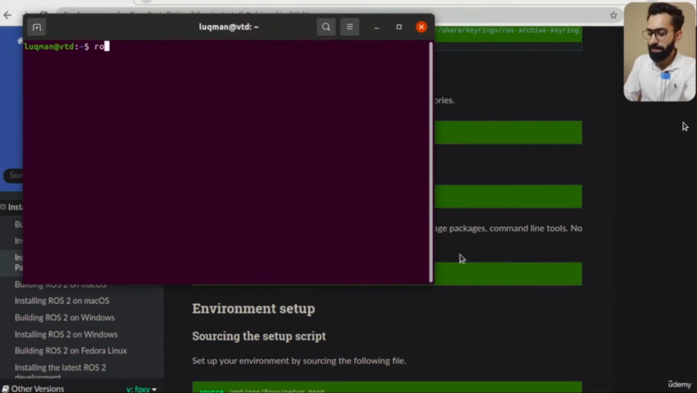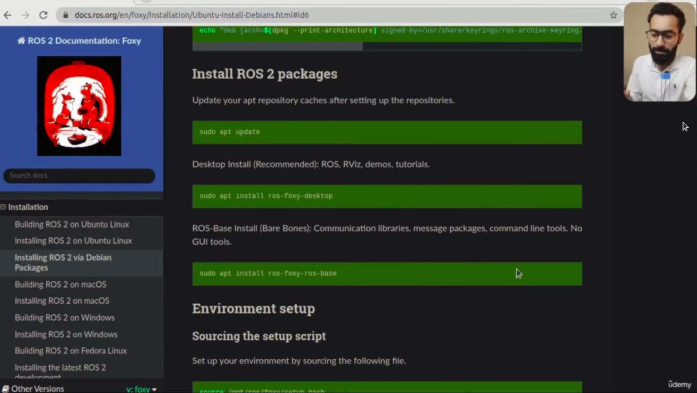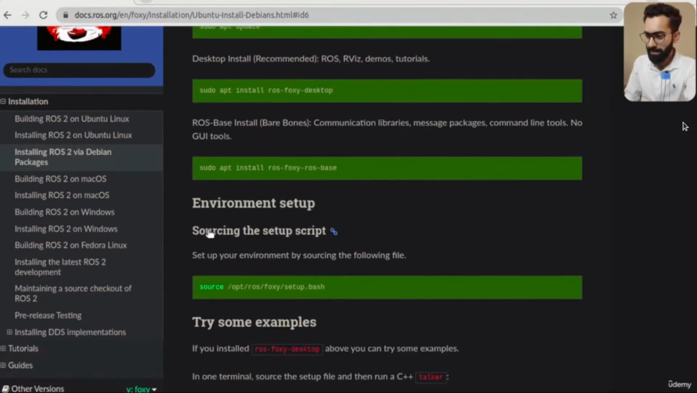ros2. It says command not found. Okay, ros2 run, command not found. What is the reason? The reason is the system doesn't know where ROS is placed on your hard drive. This is a very serious thing you have to keep in mind every time you run it. So this is the solution for this problem: sourcing the setup script. Set up your environment by sourcing the following file.